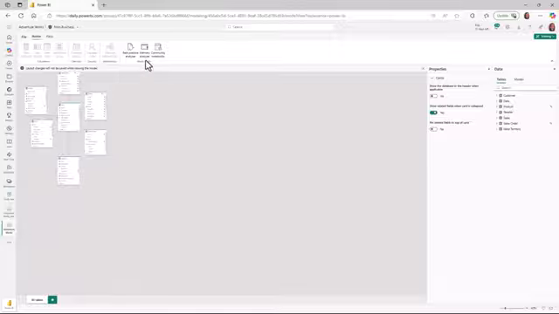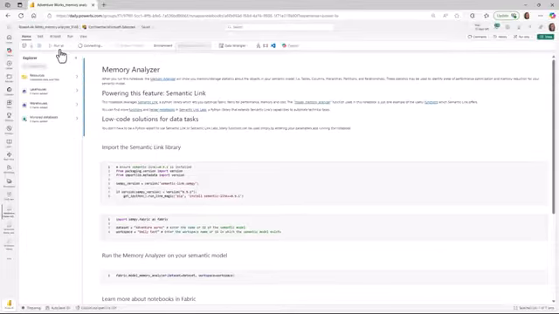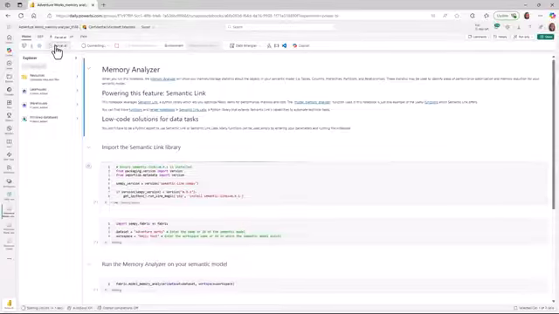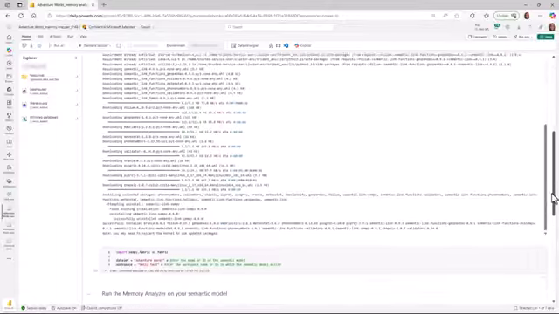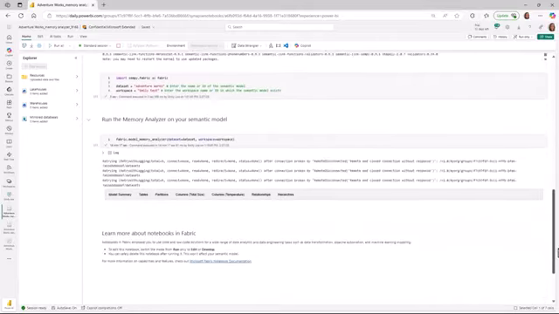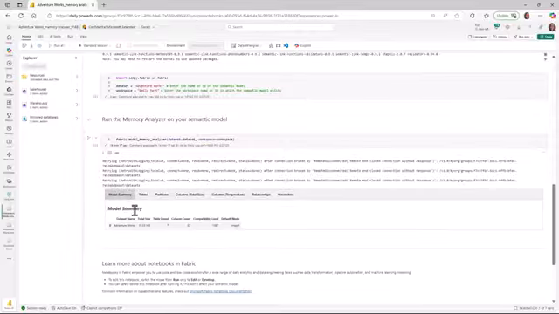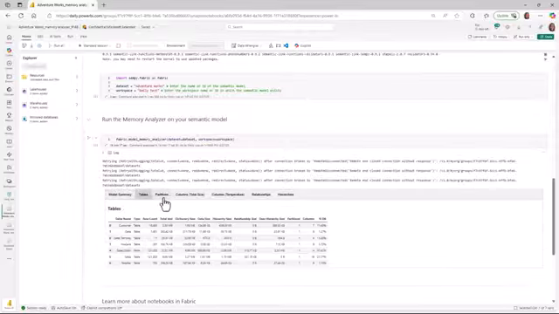We also support another pre-configured notebook called Memory Analyzer. If you select this notebook, we will again handle creating the notebook and all the configurations for you. By selecting Run All, you can see memory and storage statistics about the objects in your model. These statistics can be used to identify areas for performance optimization and memory reduction in your semantic model.